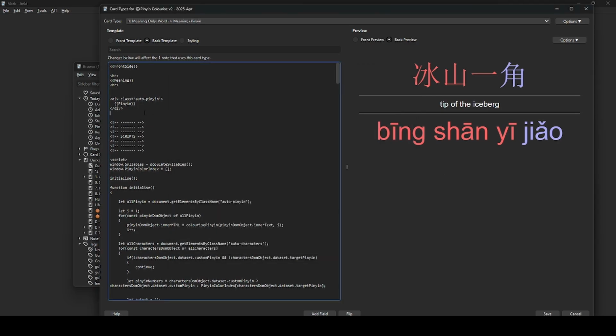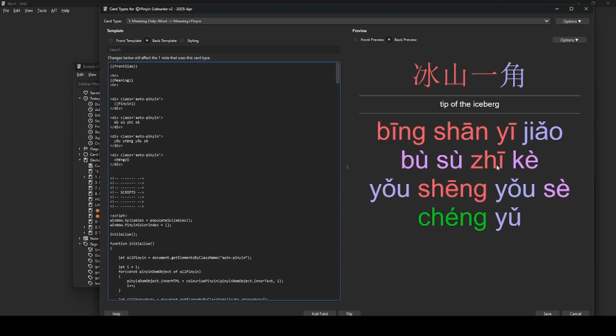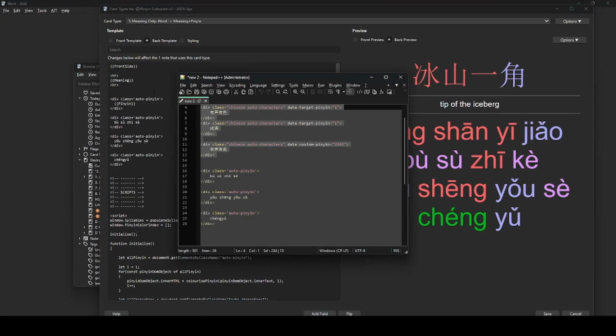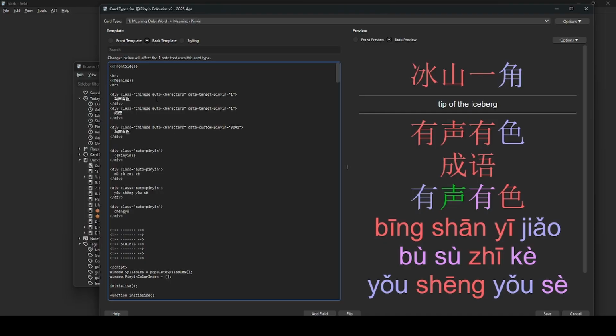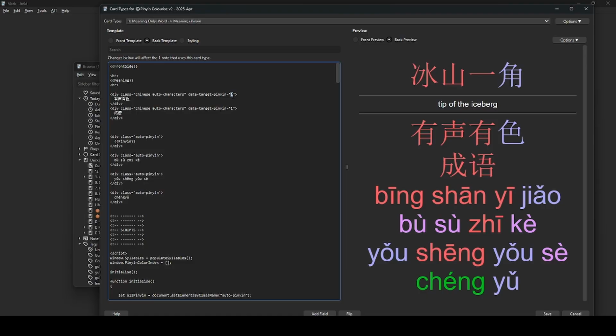The pinyin colorizer allows you to have multiple instances of pinyin on a single card, and it'll colorize any of them with an auto pinyin tag. So that's useful if you want to include something like example sentences on your card. Auto characters also supports multiple instances, but if you have multiple instances of pinyin, you need to let the script know which instance to get the colors from. I considered just letting it grab them in the order that they appear, so the first set of characters will match to the first pinyin. But I thought being able to assign numbers would make it a little bit easier and more flexible, because you never know what order things are really going to come in.